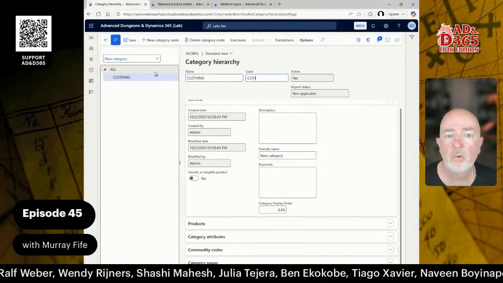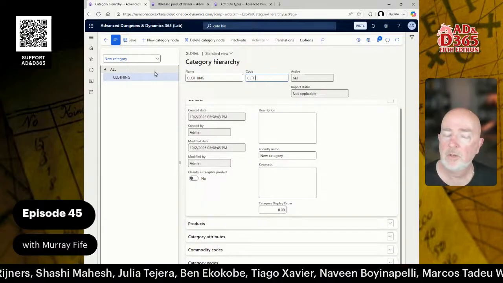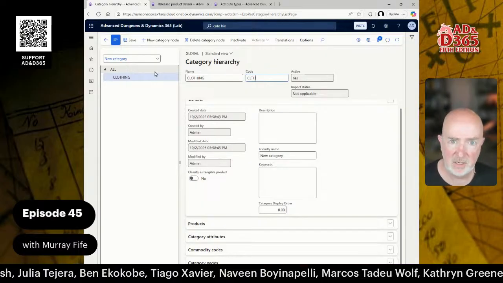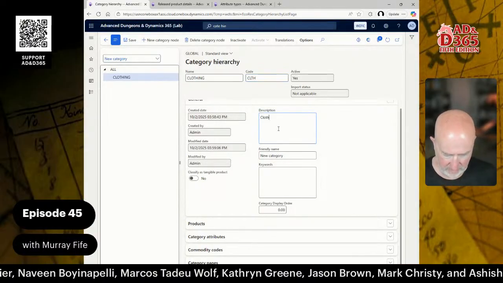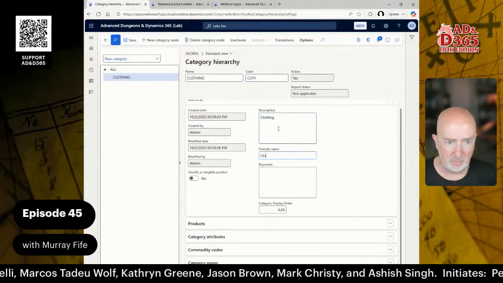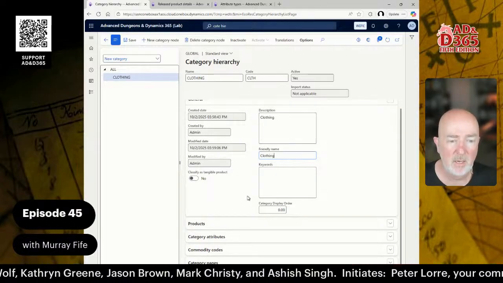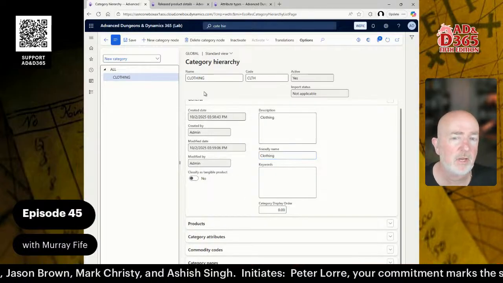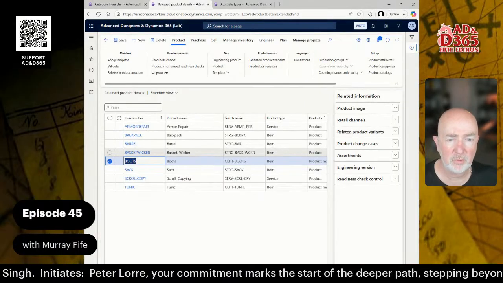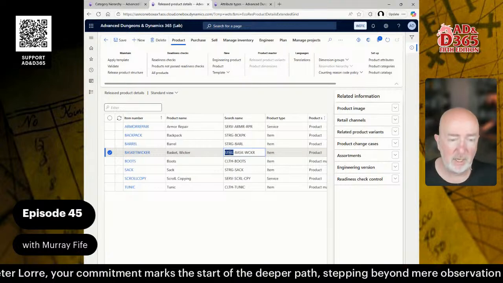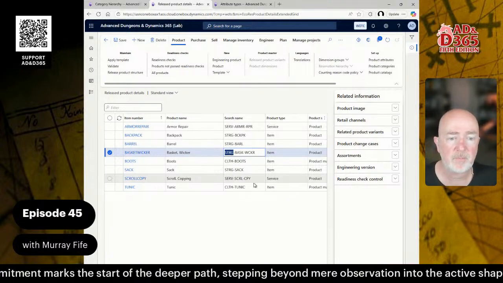And the code that I'm going to use here is going to be CLTH, which is the code or the prefix that I used for my product. And I'm going to have clothing here. And so I was being very careful about how I set this up. Now, also what I'm going to do is I'm going to create a node for storage.